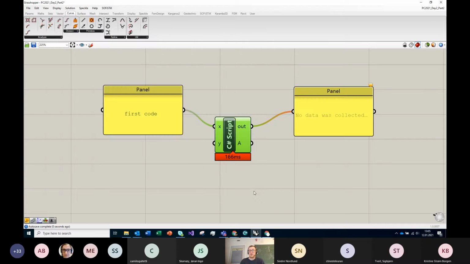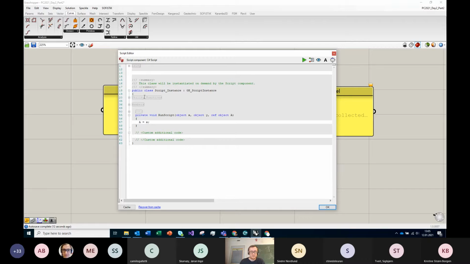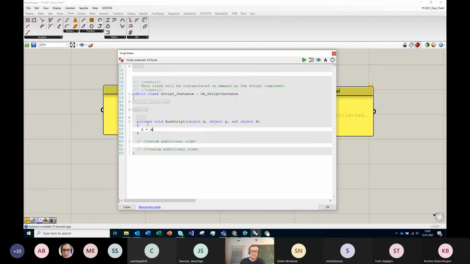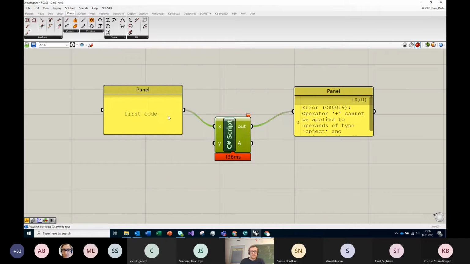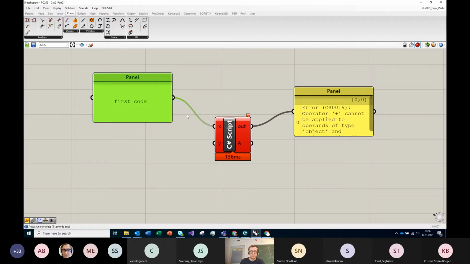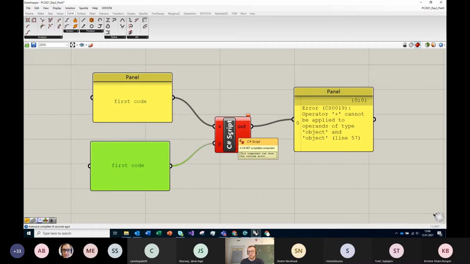Okay, right now let's try to make something more difficult. Let's try to make a component which will be adding two numbers to each other. For example, x plus y equal to A. Let's try to do it. A equal to x plus y. I will make two inputs, Control C, Control V. He is turning red, he's angry at me because he is not able to make plus for the type of the object.